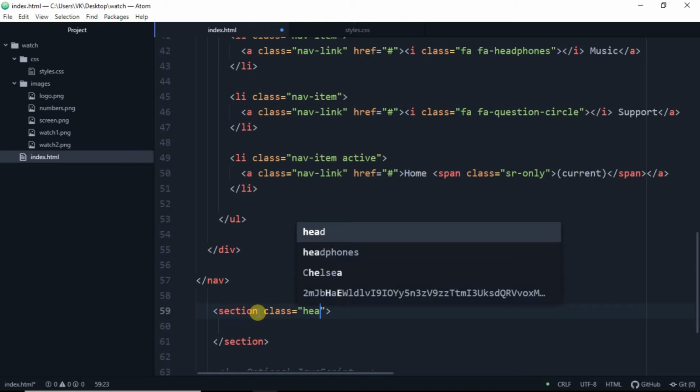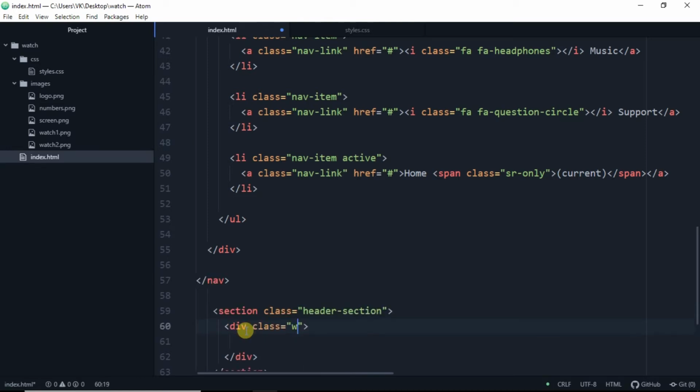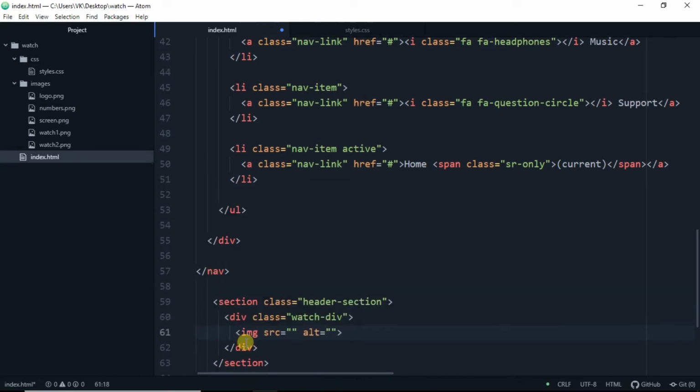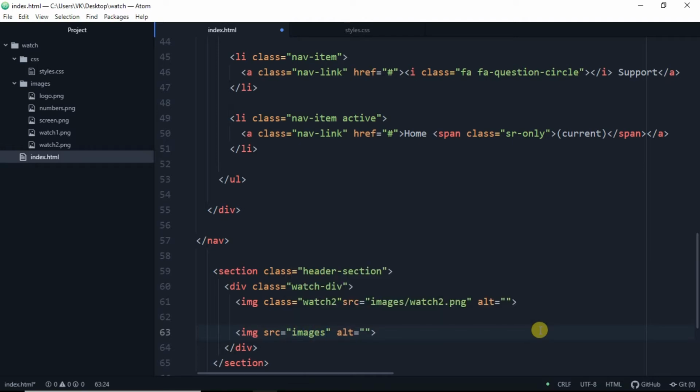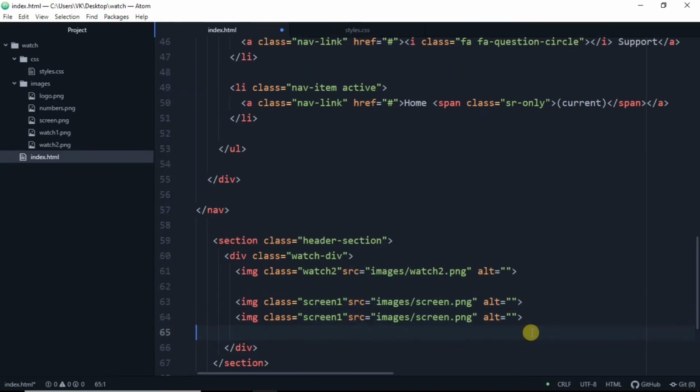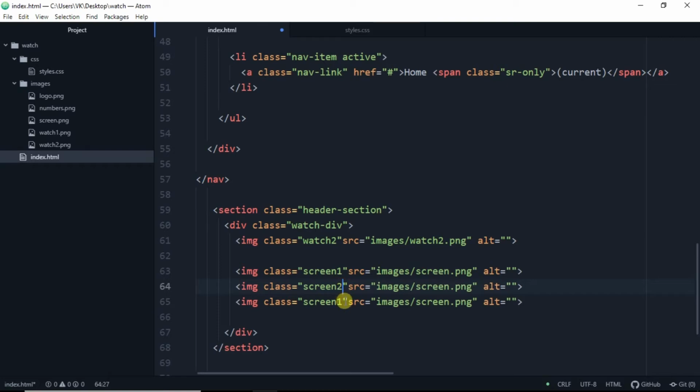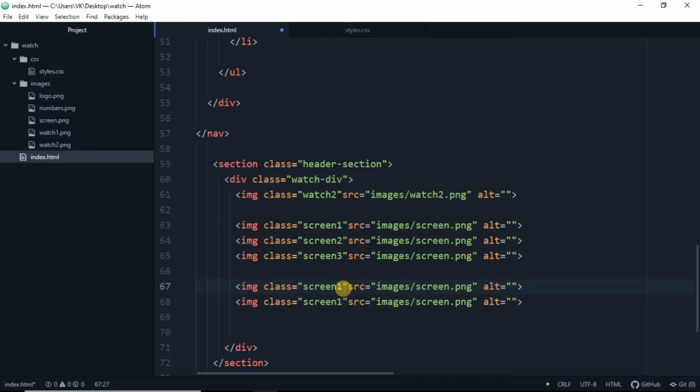So let's make a new section with class header-section. Inside that we'll make a new div which is watch-div. Inside that we'll add an image which is src images/watch2, which is the clock which has the black screen, with class watch2. We'll hit enter. Now we'll again add an image to it, which is images/screen.png, which is the screen of the watch. Class will be screen1. We'll copy this out and we'll paste it 2 times and we'll make it screen2 and screen3. So let's again paste it 2 more times after entering 1 time, and we'll make it number1 and number2.